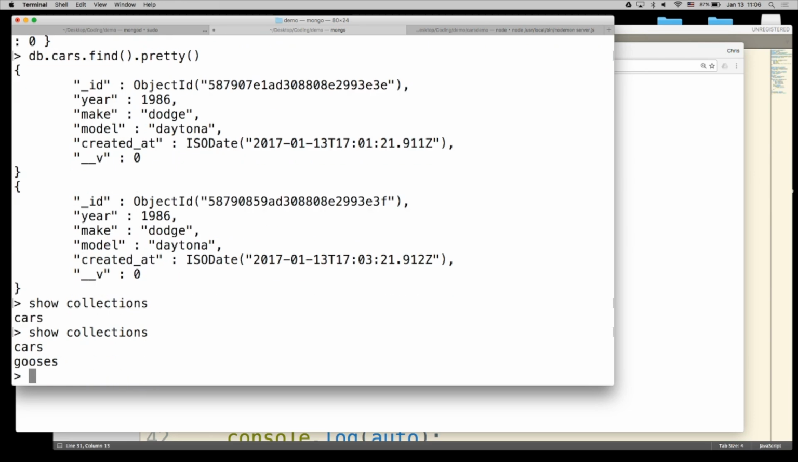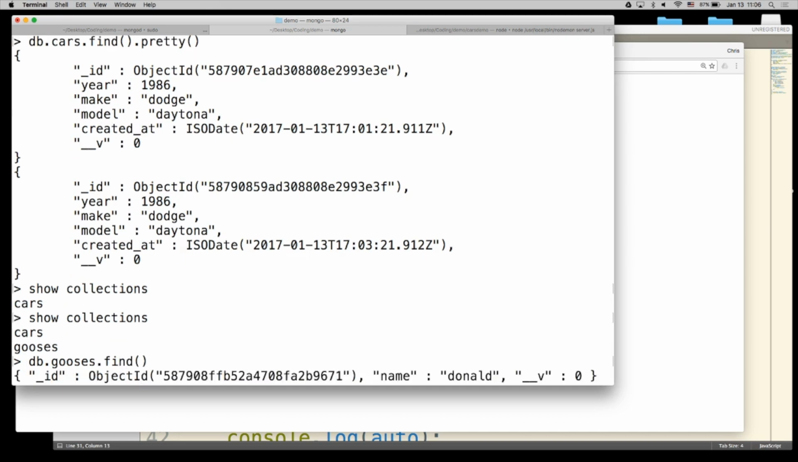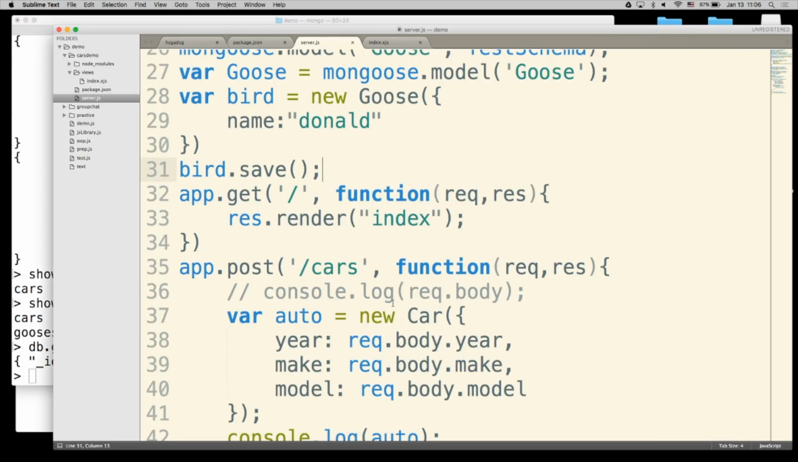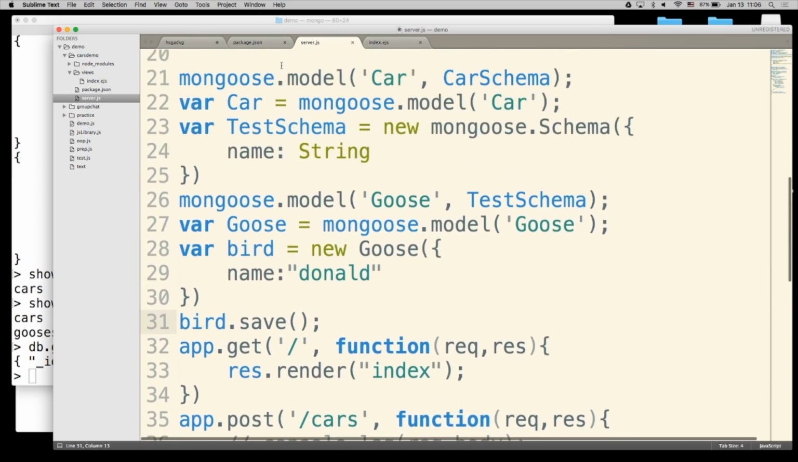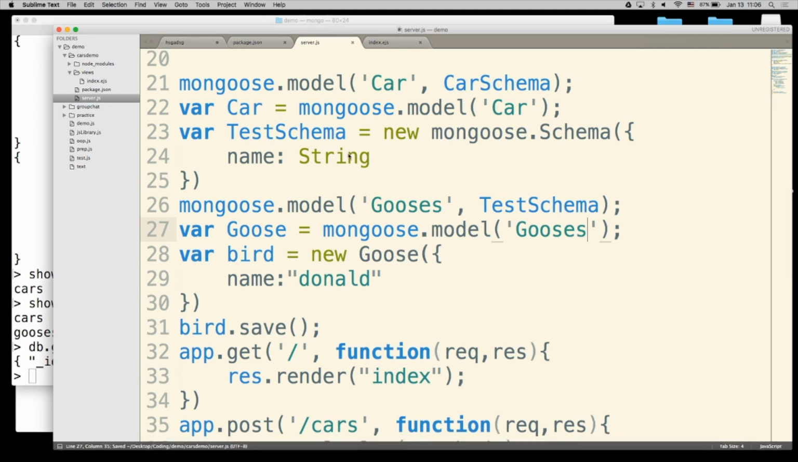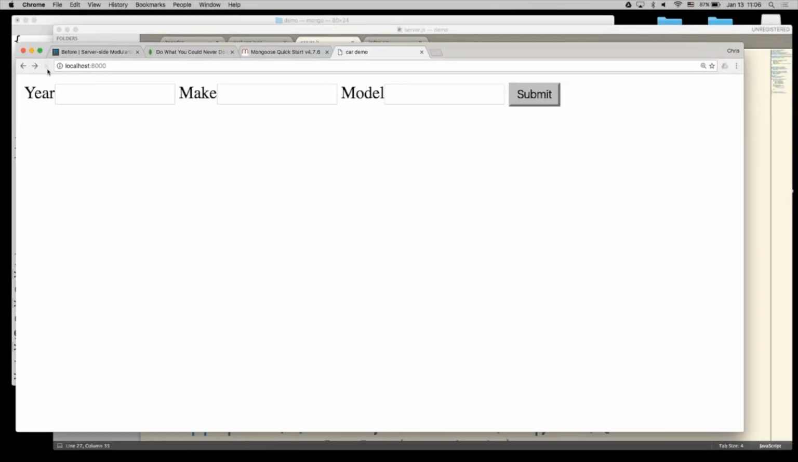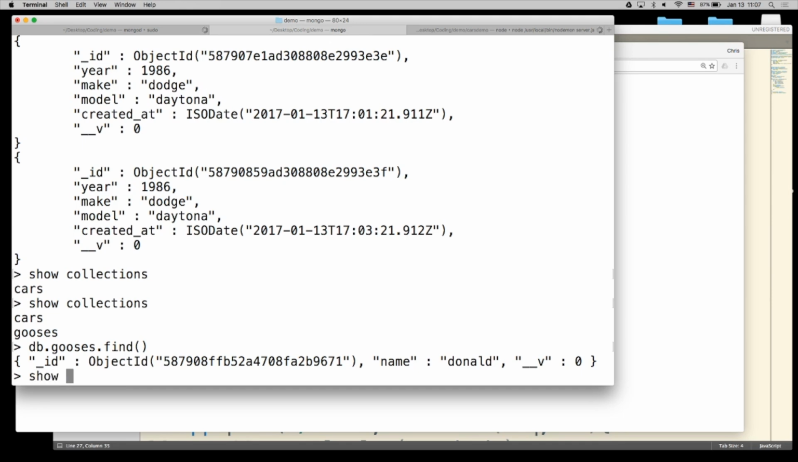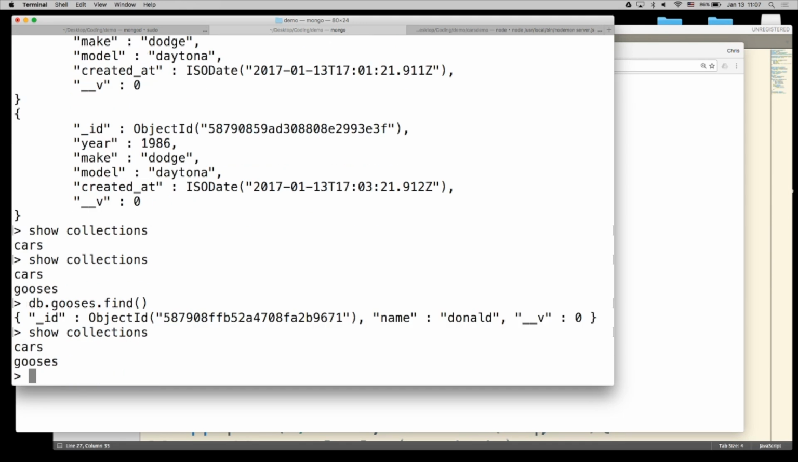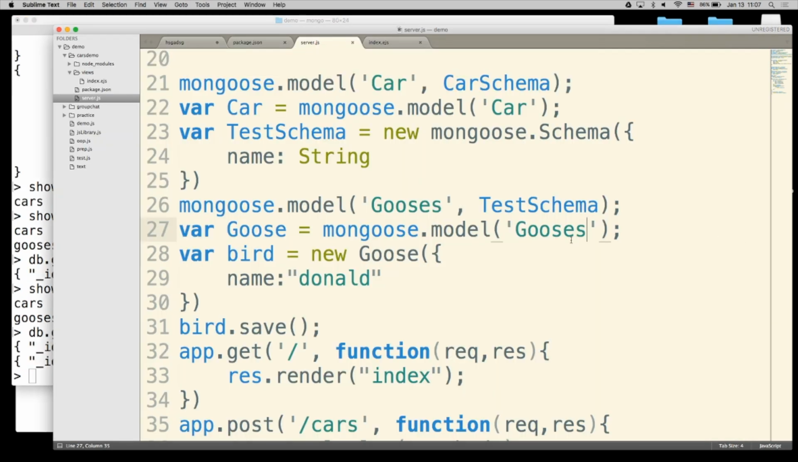Gooses. So not quite smart enough. All right, what's in there? db.gooses.find. Okay, that threw it in there. So if you want, we can check mongoose.model gooses. And let's go in here, refresh. Okay, so semi-smart, I guess. All right, let's get rid of this.